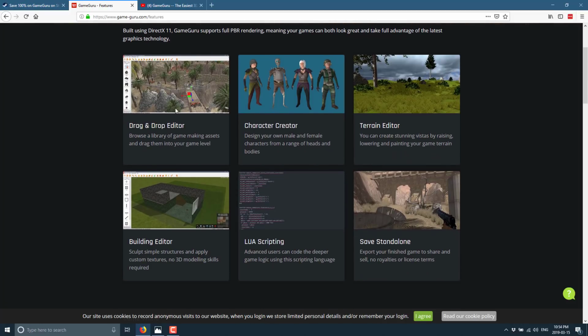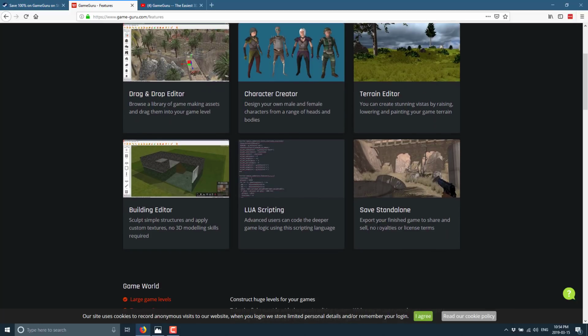There's a terrain editor for creating landscapes and height maps inside of your game levels. There is a building editor for using a 2D-esque blueprint to create simple interior spaces. Again, as I mentioned earlier on, there's Lua scripting, save standalone. So what this is basically saying is you can export your finished game to share and sell.